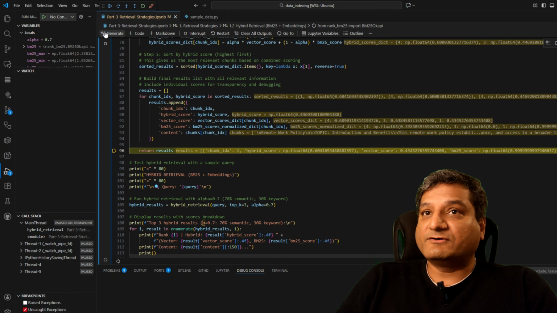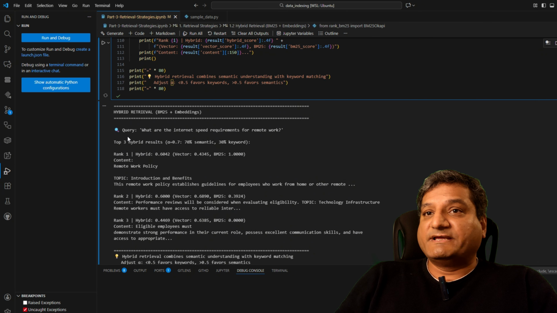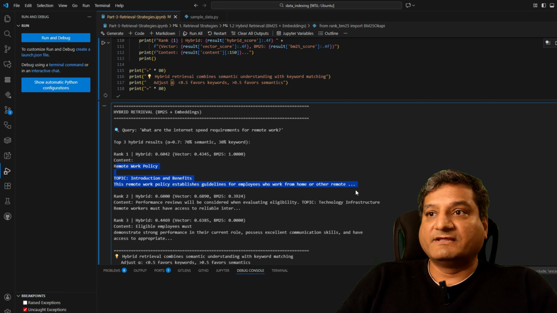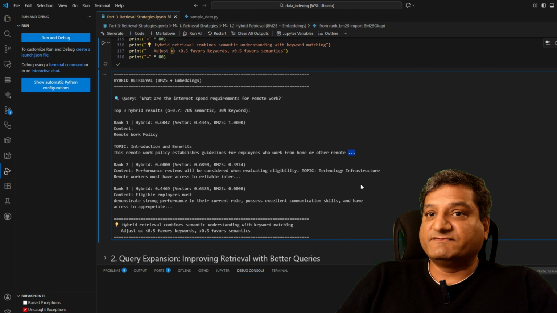Let me run this cell all together and we will see the final results. The query was again the same one: what are the internet speed requirements for remote work? The top 3 hybrid results were based on this rule: 70% semantic search and 30% keyword search, that is BM25, and this is vector search. The rank 1 result is this, with content from here until here. It is not printing everything, just so the output is not so huge that it overflows this window.